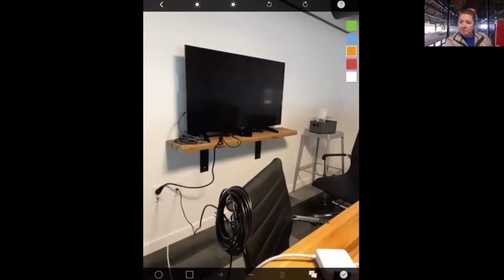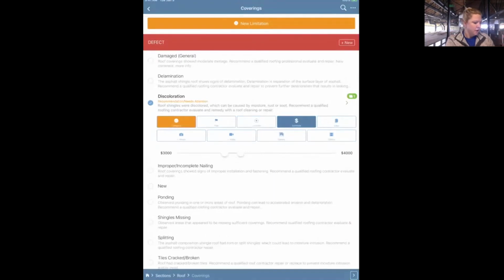And in my Spectora app settings, I have "pull up the annotator automatically in defects." It saves a couple of clicks away from entering the comment and having to do it in there. So I can just do my comment right there. Cool, that's fun, makes it faster.